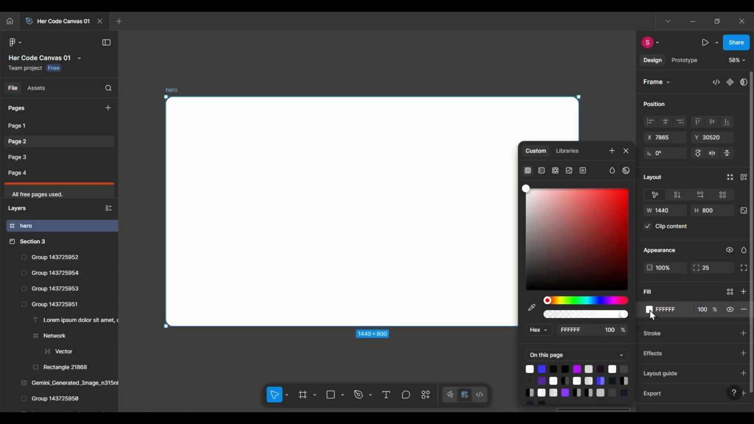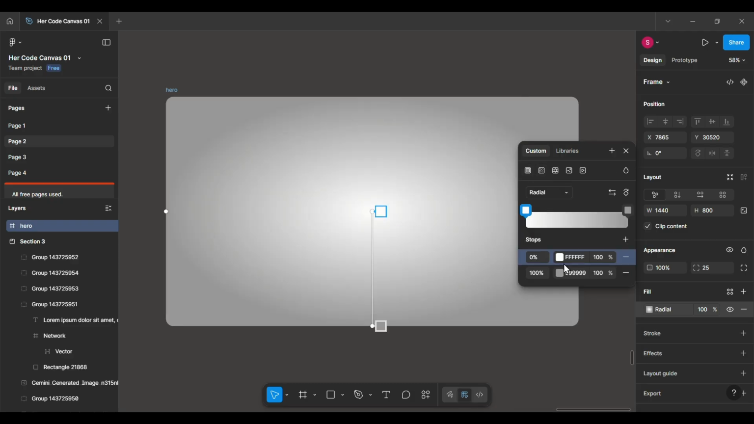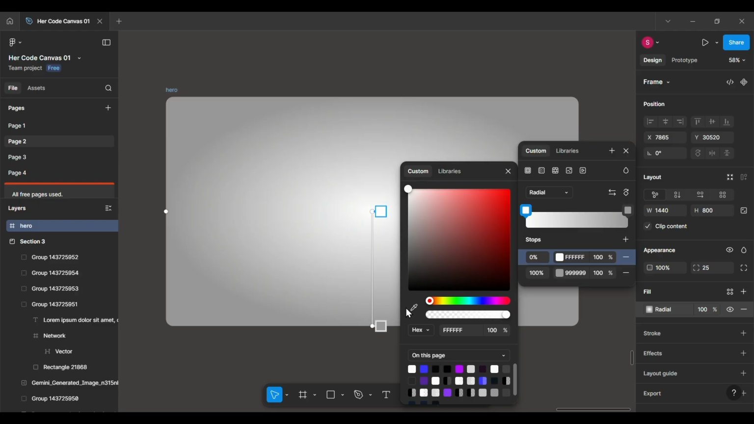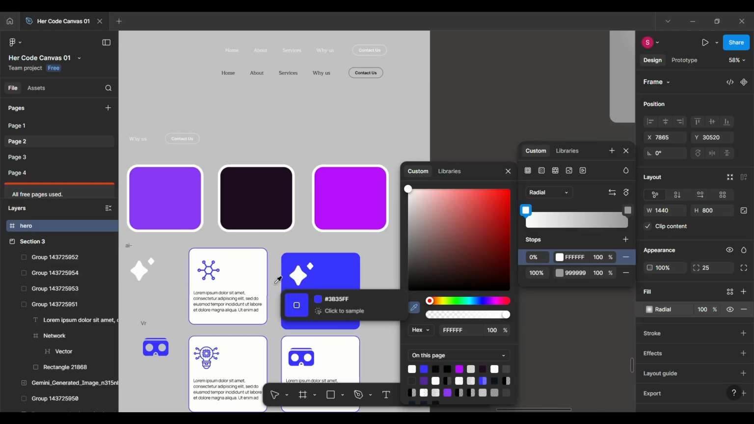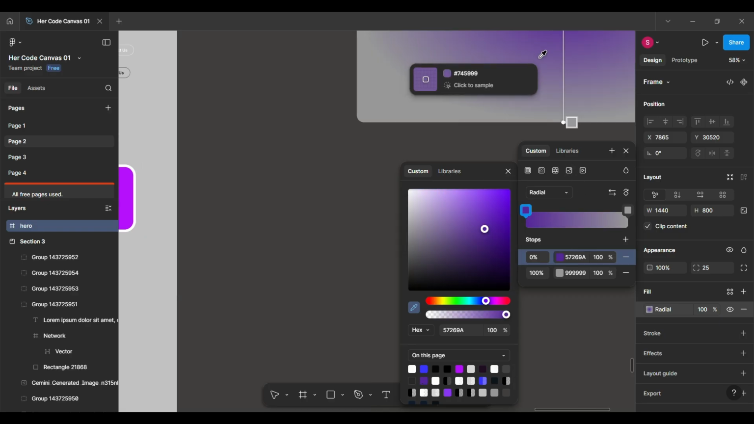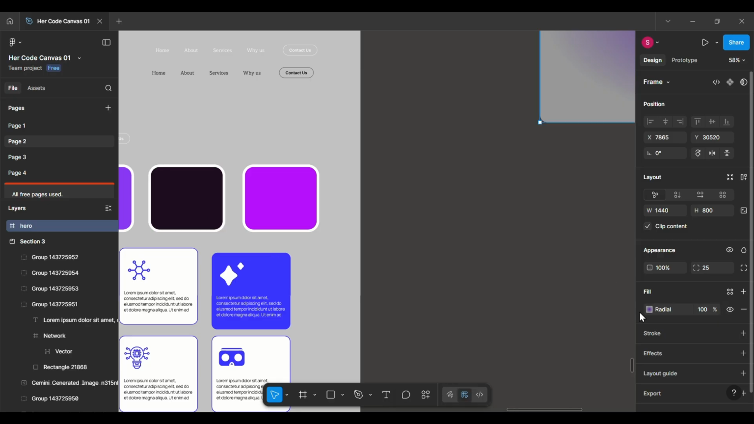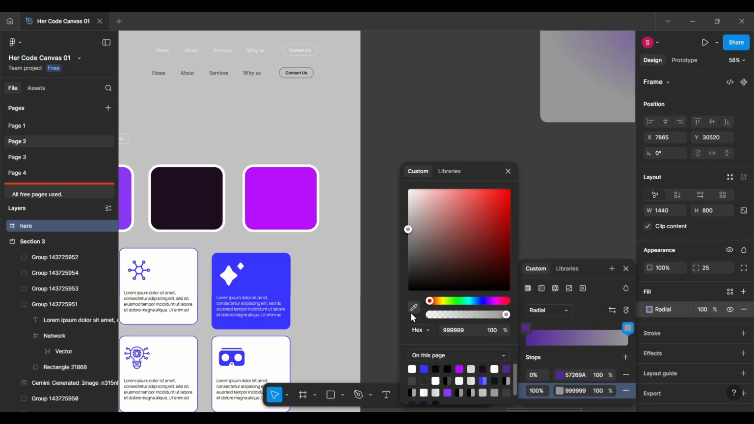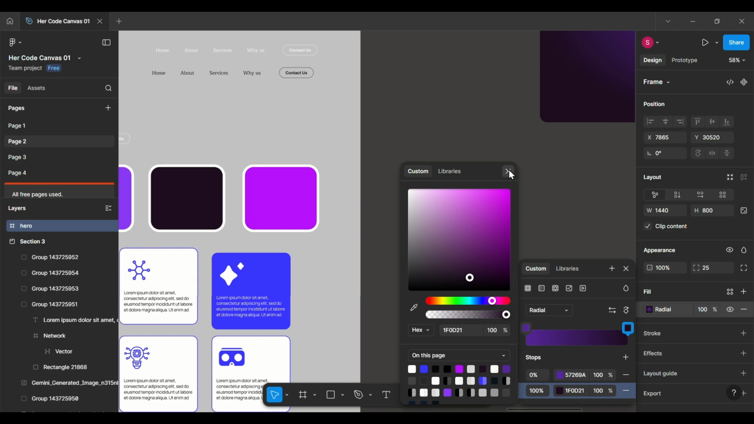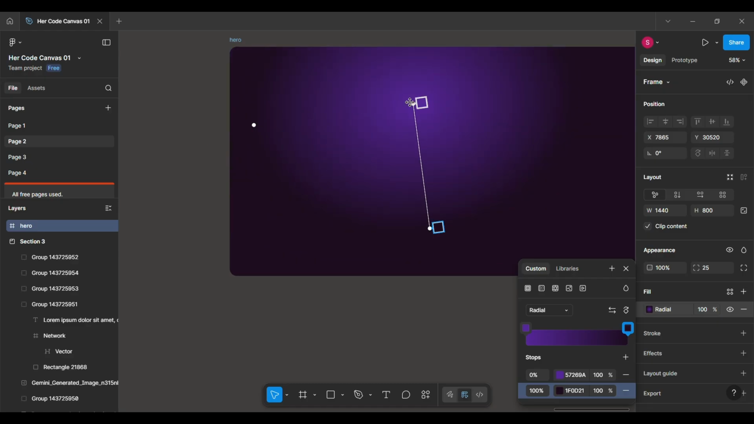Now we'll give it a BG color, which we have already in our palette. That's light purple kind of shade with a darker purple shade. Yep, we select this and we will give it a radial gradient so that it looks more focused and clean.